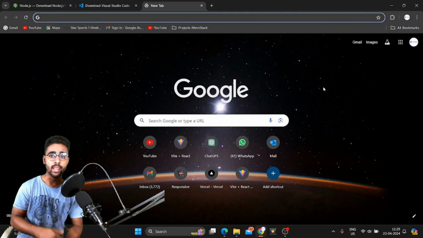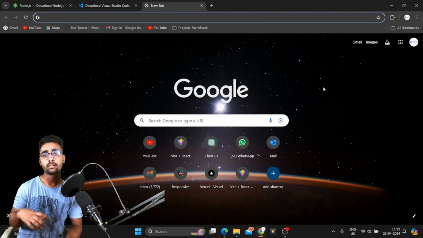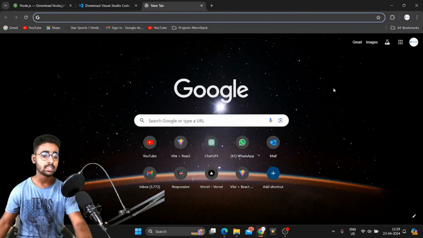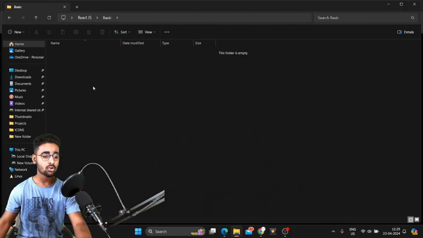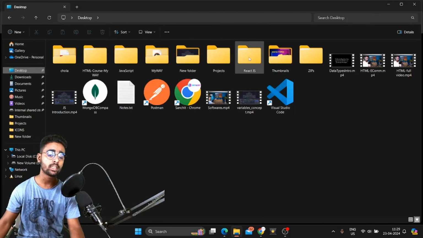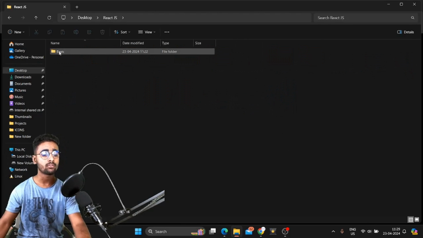To get started with React.js, the first topic is how you can create a React application. There are so many ways to create your first React application, but I would recommend a very few ways. So let's see how you can create those applications. Go to the desktop, where I have already created one folder named React.js, so you can also create one folder named React.js. Inside React.js, create another folder named basic, as we are getting started with our basics.